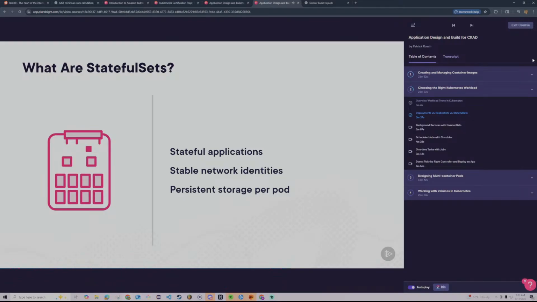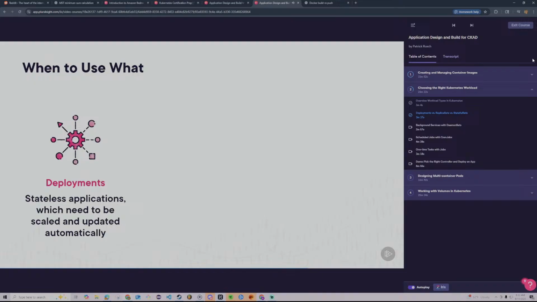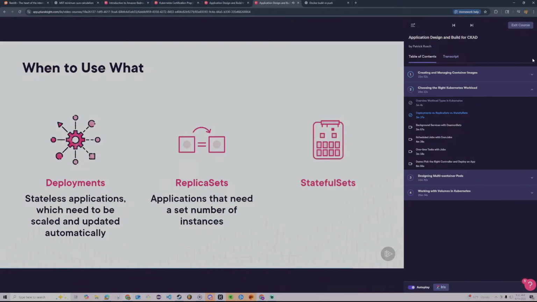So when should you use each of these workload types? Let's break it down. Use a deployment if you have a stateless application, you need to scale your application up or down quickly, and you want to perform rolling updates and rollbacks automatically. Use a replica set if you need to ensure a specific number of identical pods are always running. You don't need rolling updates, and you're fine managing replicas manually. And use a stateful set if your application requires persistent storage and stable network identities. You're running a database or any stateful services, for example.